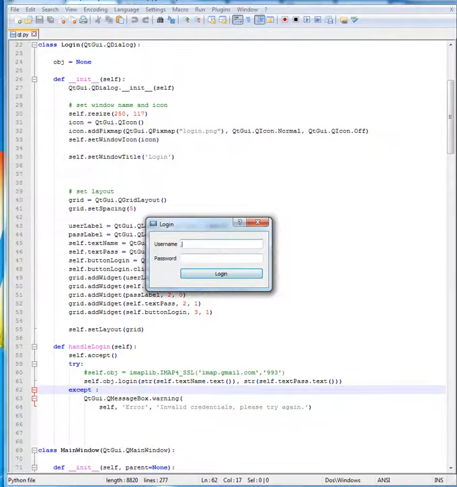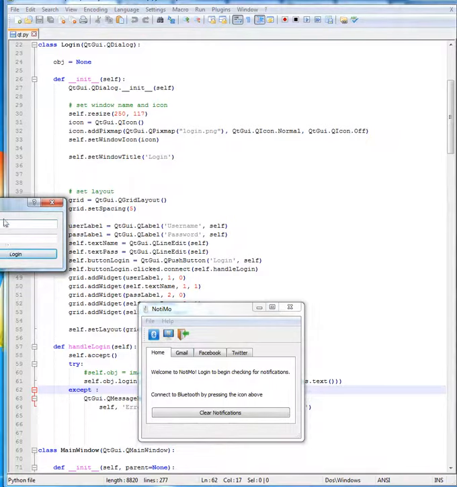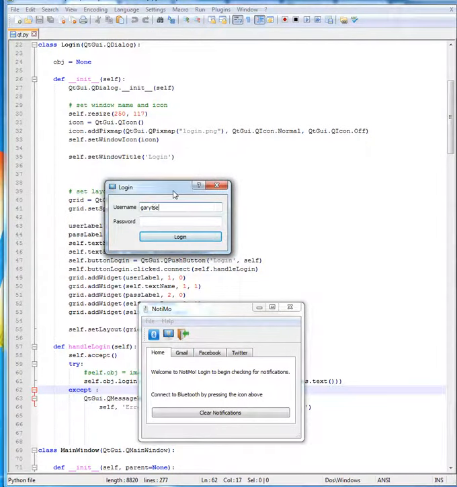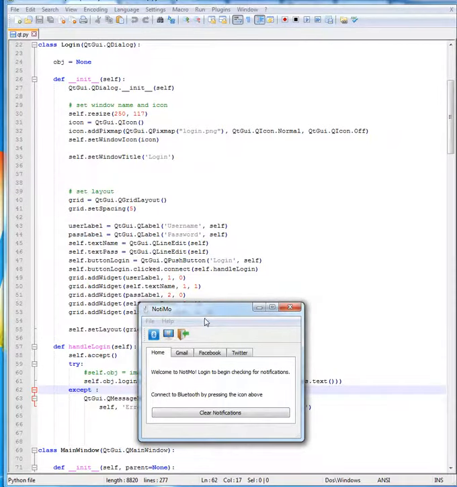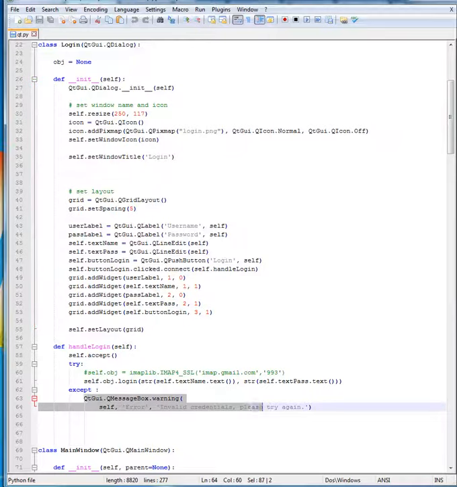But if you don't put in a proper email, and if your email doesn't work, then what happens is it says invalid credentials. Let me try that again. So let's just say I enter in my email and I do the wrong password. This is not my password, obviously. Invalid credentials. So if this pops up, then you know that you entered in the wrong email and therefore you're not logged in.